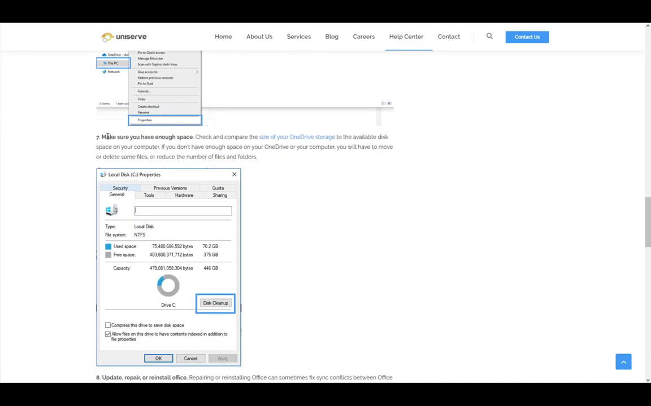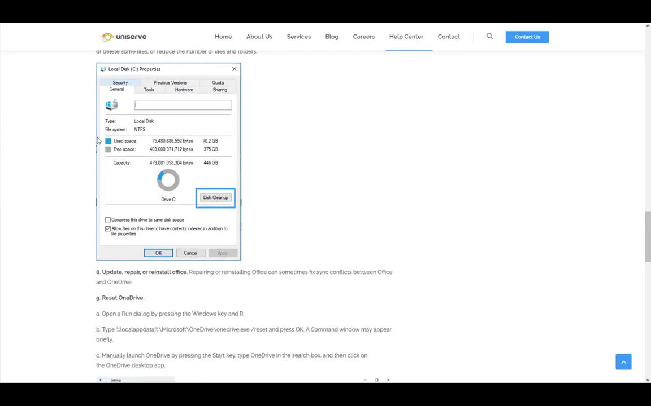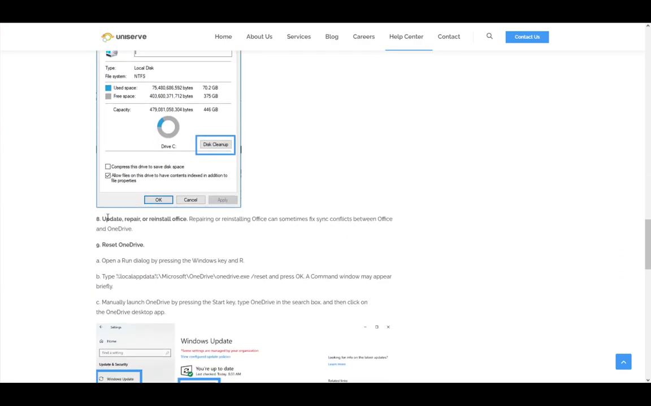You can also make sure that you have enough space. That is very important, of course. You can update, repair, or reinstall Office, which might also cause your problems.